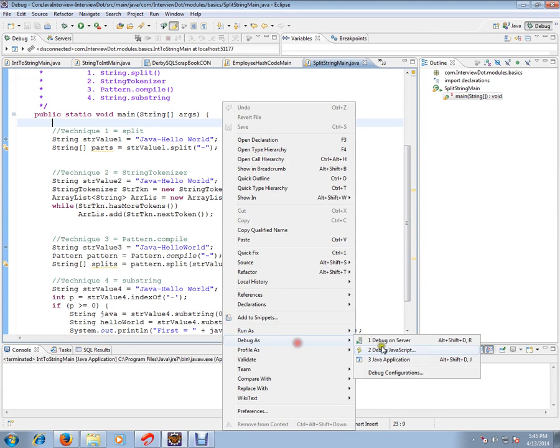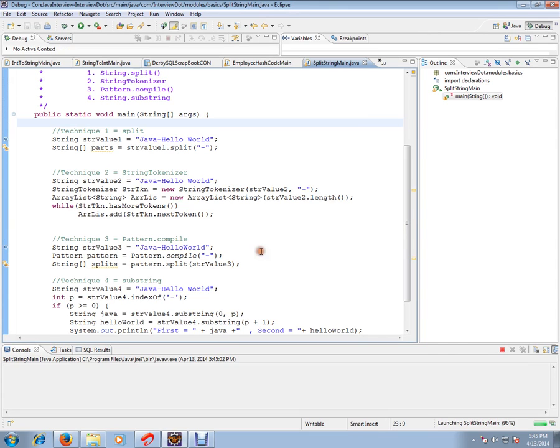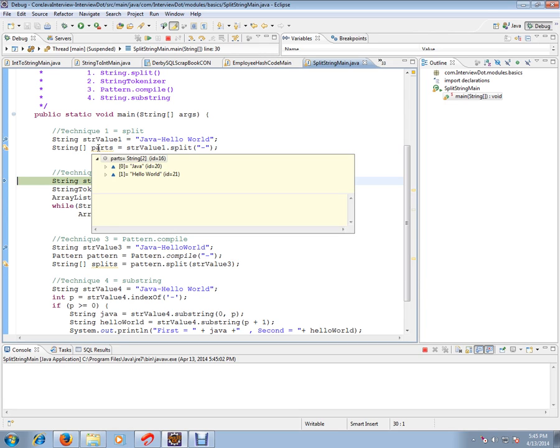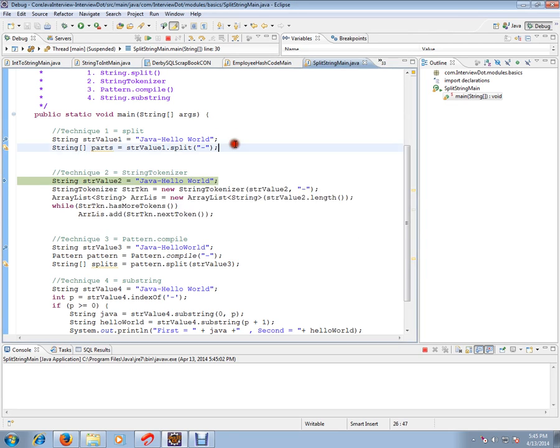I'm going to start the debugging now. Debugging started. So let's see how exactly it works. The first technique is using split. I have a string here, and I can use string.split. The string is java-helloWorld, so the hyphen is the delimiter. Using the hyphen, I'm splitting it. This will return an array of strings: first java and then helloWorld.